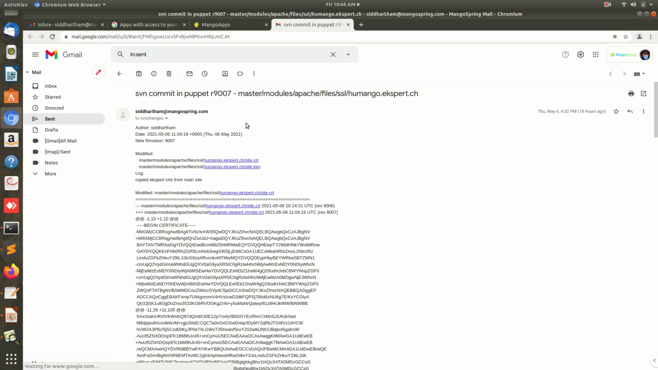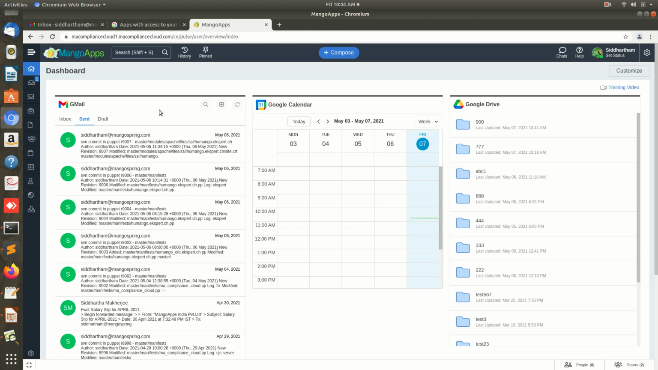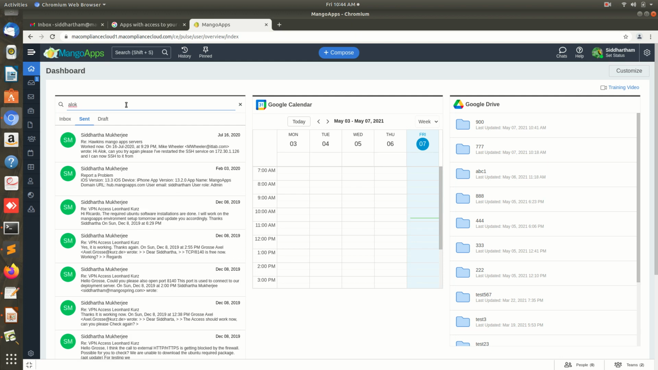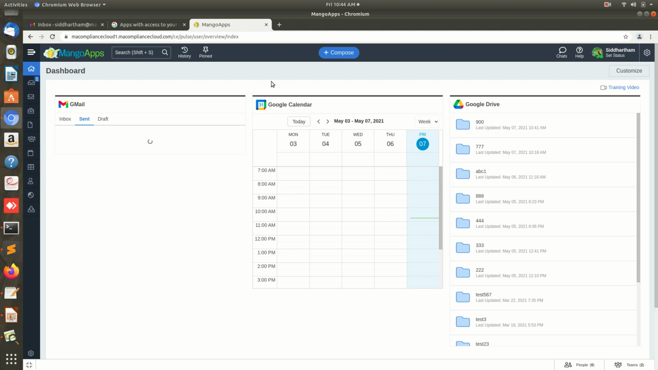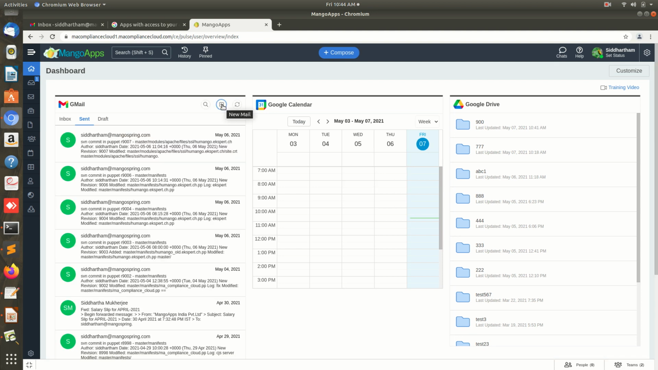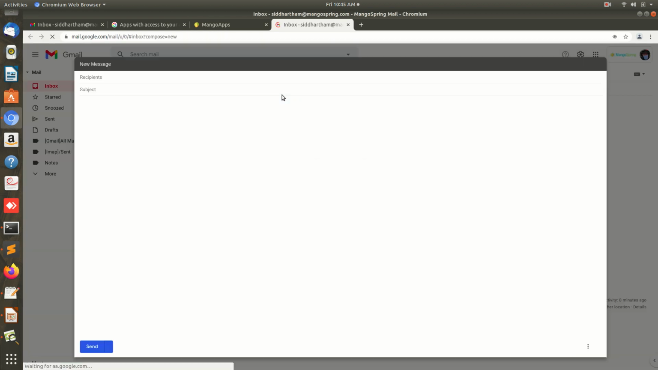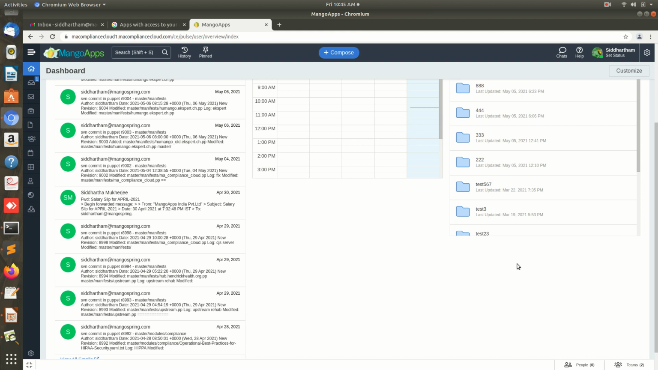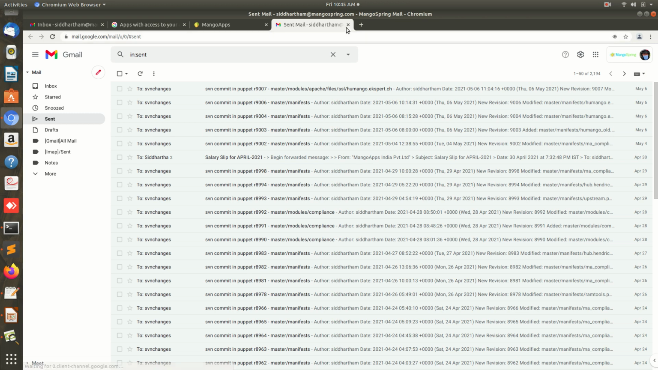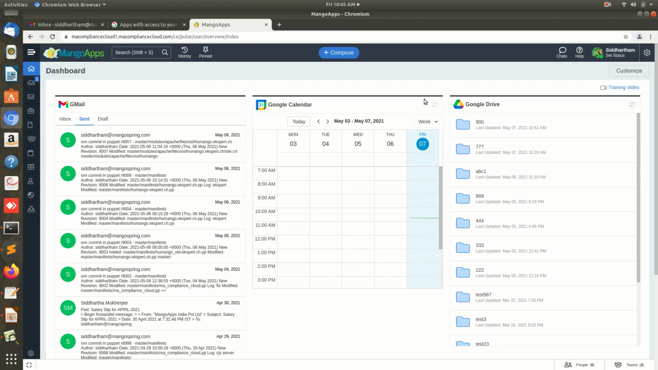If we click on any specific mail, it will open mail.google.com in a new tab and open that specific mail for the authenticated user. We have a search option. We can search any mail from here. We have a compose option. By clicking on it, it will open mail.google.com in a new tab and open the compose box for the authenticated user. And we have a view emails link. While clicking on it, it will open mail.google.com in a new tab. So this was about Gmail.